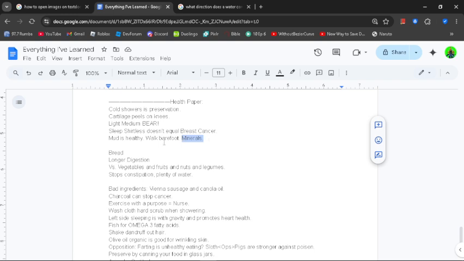Okay, so I recommend you guys, if you do try this out, walk barefoot on the mud, and you will live longer if you walk barefoot on the mud.